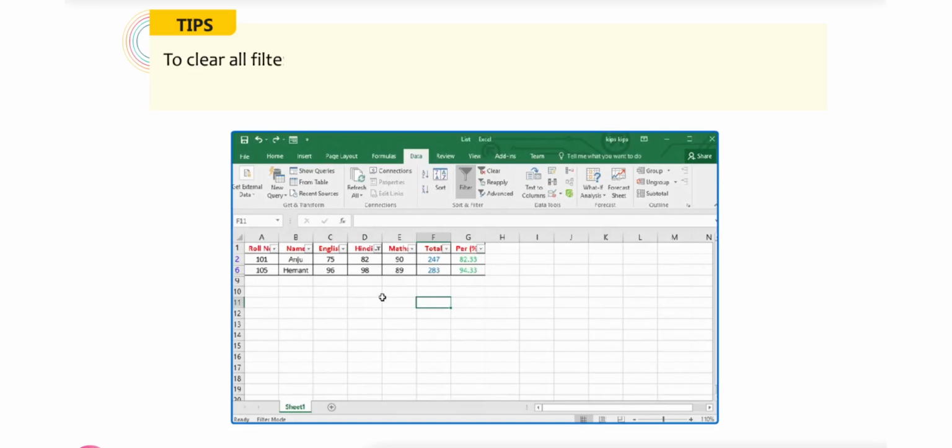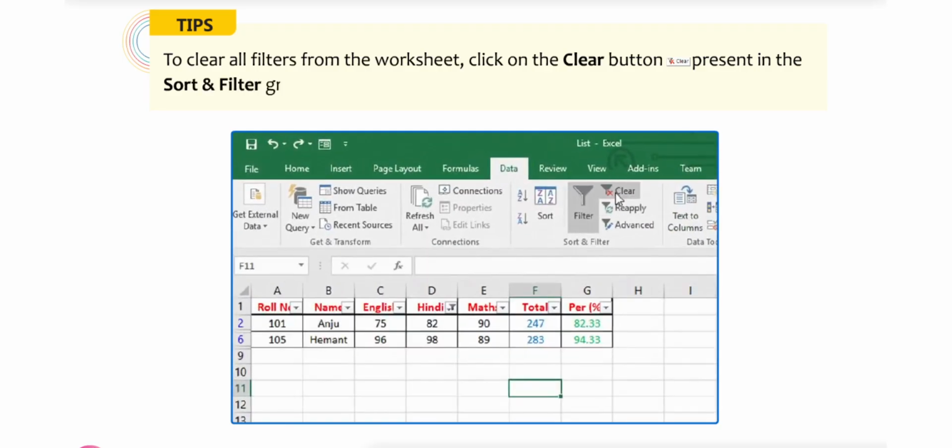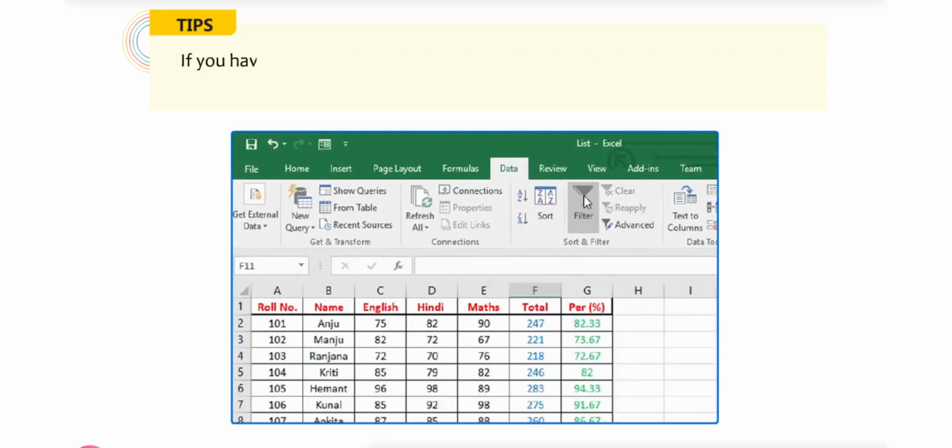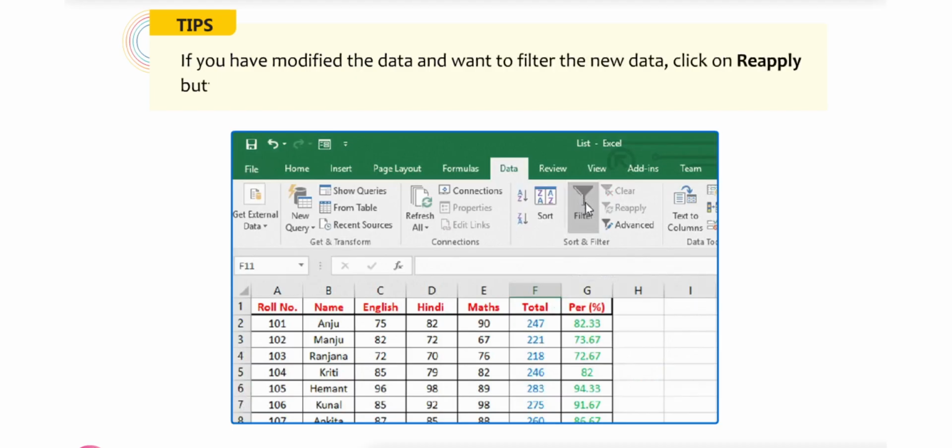Okay students, let us share an important tip. To clear all filters from the worksheet, click on the Clear button present in the Sort and Filter group on the Data tab or click on the Filter button on the Data tab. If you have modified the data and want to filter the new data, click on Reapply button.